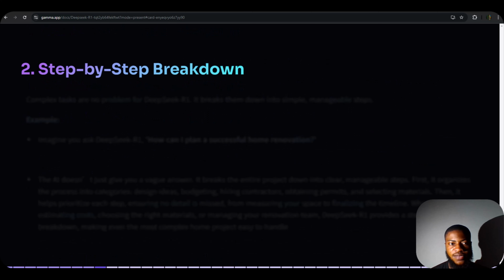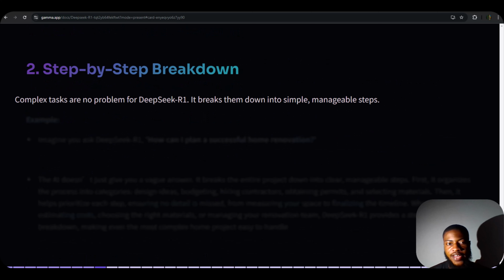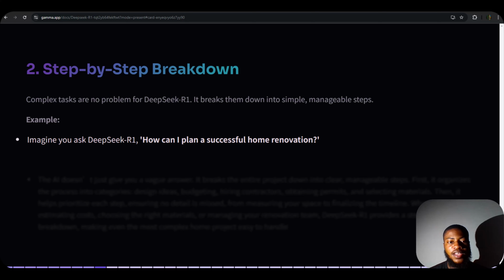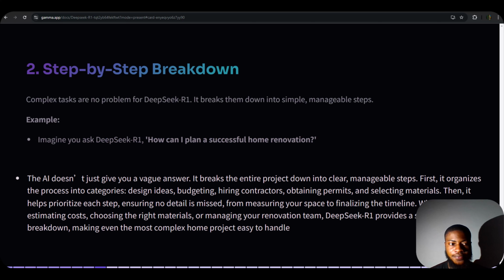The second thing is its ability to break things down step by step. DeepSeek R1 has the ability to break things into simple and manageable steps. Let me give you an example. If you ask DeepSeek, how can I plan a successful home renovation? DeepSeek won't just give you a vague answer like I mentioned earlier. It's going to break the entire project down into clear and manageable steps.